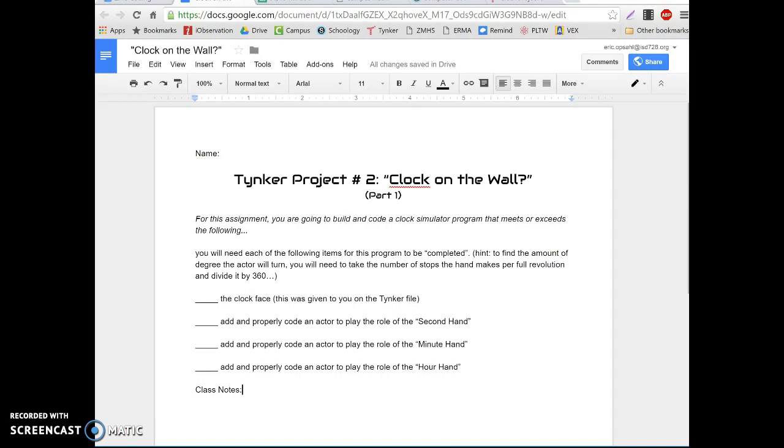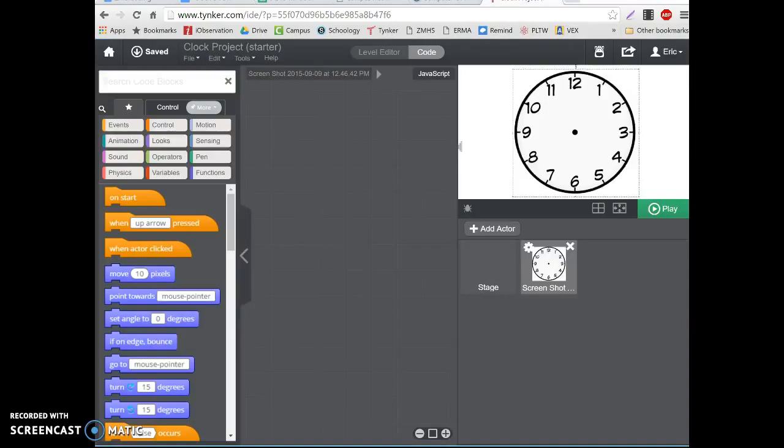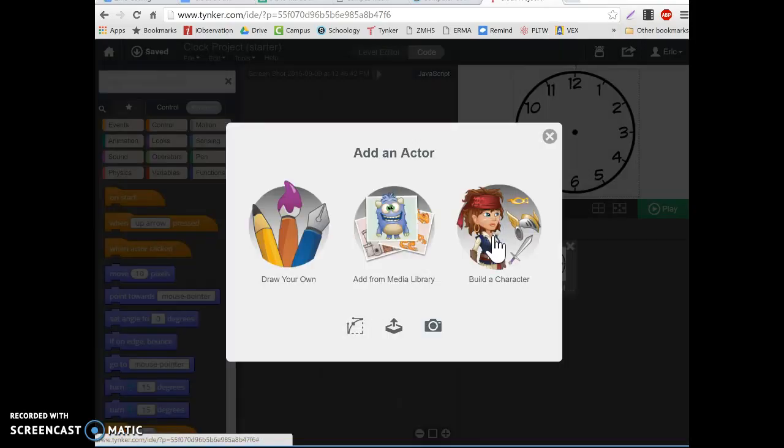Let's read. It says here that the clock face is given to you in the Tinker file. That's what I got. Number 2 says add and properly code an actor to play the role of a second hand. And then 3 says add and properly code the actor to play a role of a minute hand and an hour hand. I got to add 3 actors. How do I add actors? Let's figure that out. Look here, add actor. I'm going to add an actor.